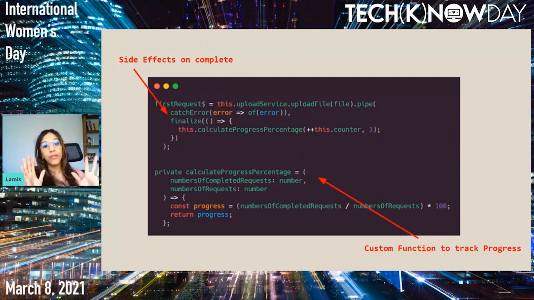Yeah, so those are the 3 sides: success, error, and side effects at the end of each operation. This is how I dealt with bulk operations using RxJS.